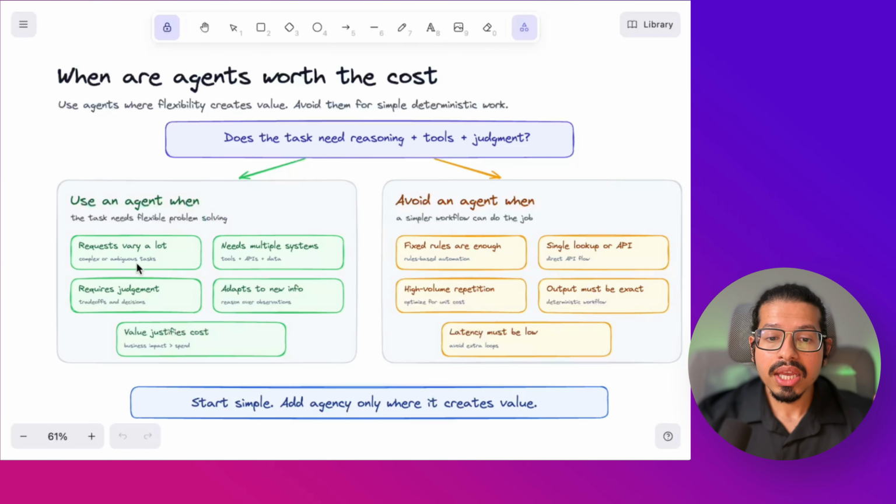Use an agent when the task needs multiple systems. For example, when it needs to use tools, APIs, data, or even business systems together. Use an agent when the task requires judgment. Okay, for example, there are trade offs or decisions to be made. Use an agent when the workflow has to adapt to new information. For example, when the next step depends on what the agent observes. And most importantly, use an agent only when the business value justifies the cost.